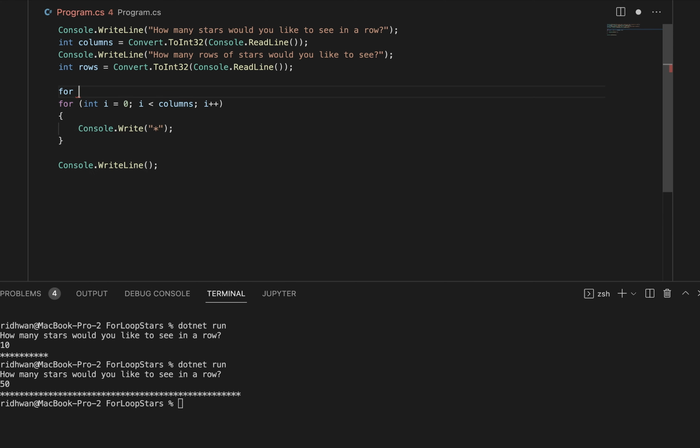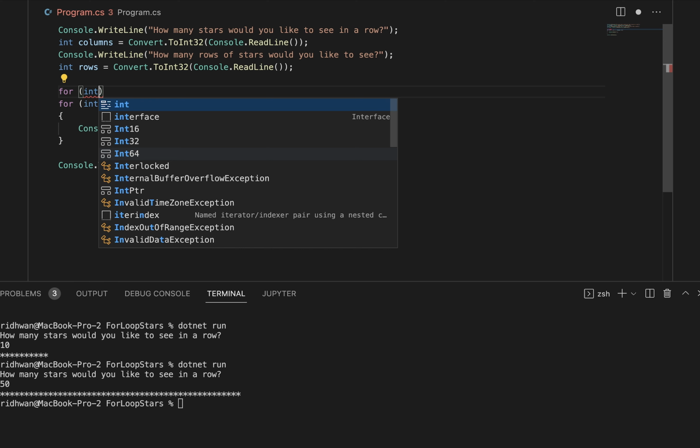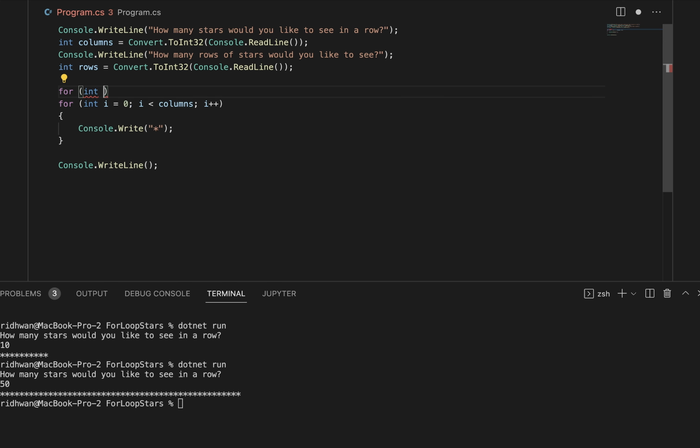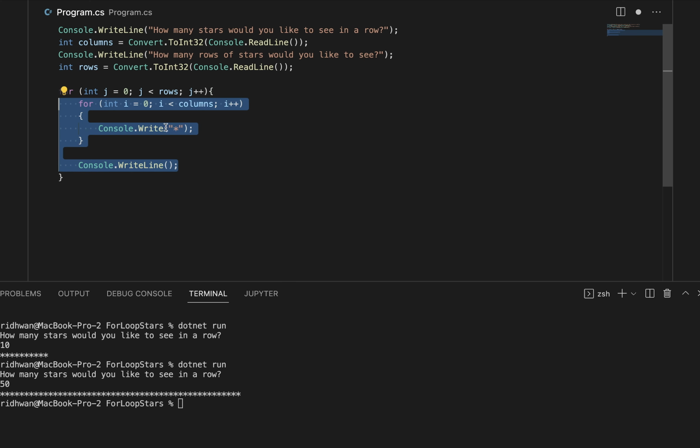So we'll do for int. This time let's give it a different variable name. So it's not going to be i, let's do j equals 0, and then j will end when it's less than rows. And then we increment j by 1. Then what we're going to do is wrap this entire function within that for loop.